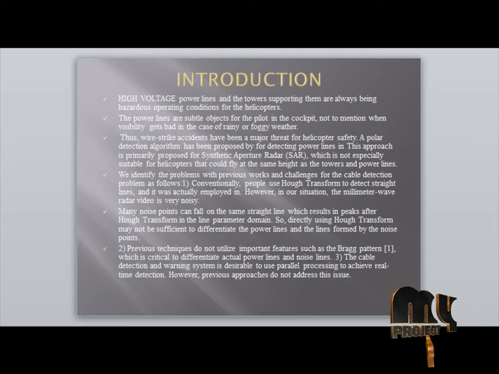Introduction: High voltage power lines and towers supporting them are always a hazardous operating condition for helicopters. They are subtle objects from the pilot cockpit, not to mention the visibility gets bad in rainy or foggy weather. Power line strike accidents have been a major threat for helicopter safety. So a detection algorithm is proposed for detecting the power lines.